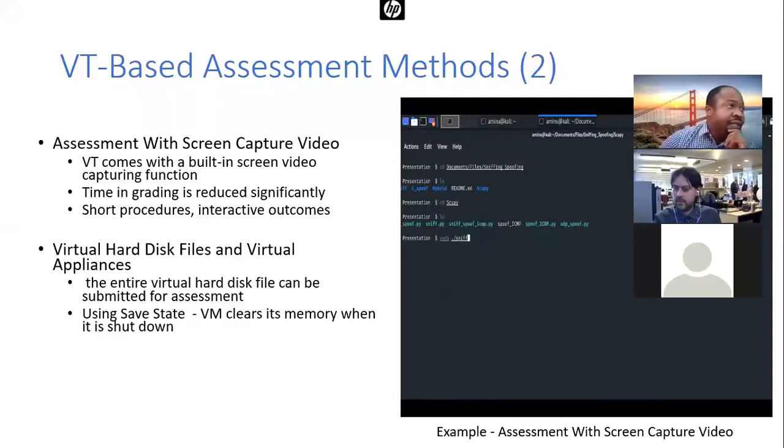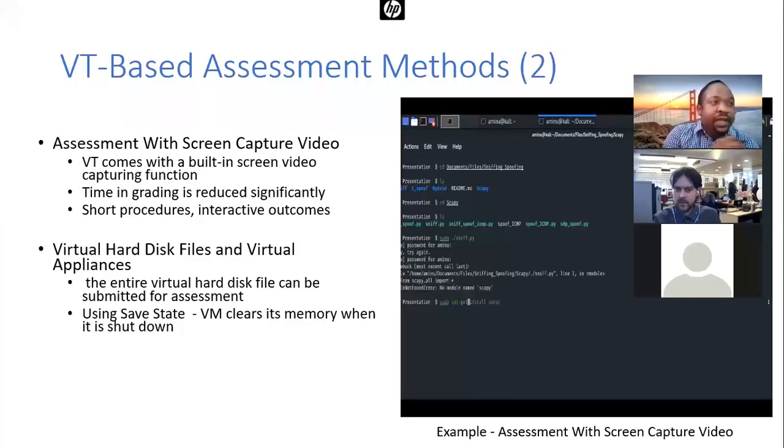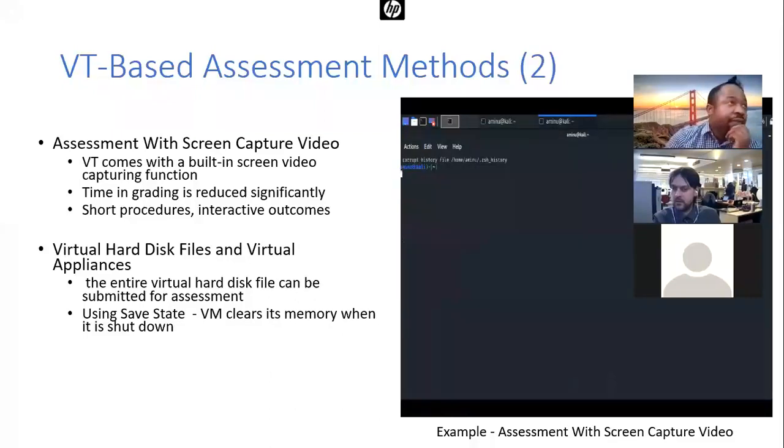Another example is that students can also submit the actual hard disk file. Because the whole virtualization is a piece of software, they can submit the virtual machine itself as evidence for assessment, or they can submit the hard disk file of the virtual machine.